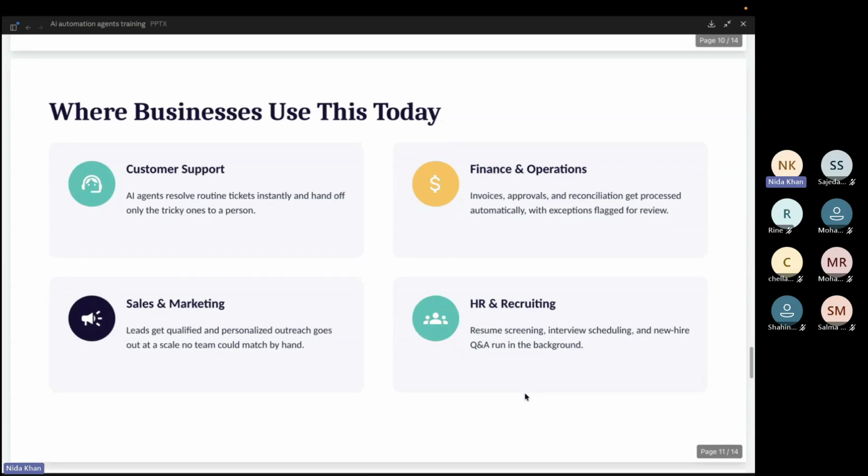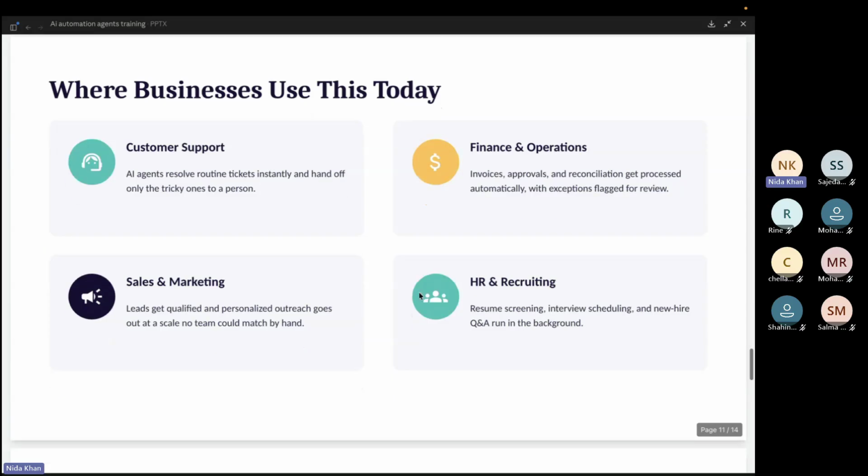So we have many business use cases these days. As the platform is evolving, AI agents are everywhere, in every field, like customer support, finance and operations, sales and marketing, HR and recruiting.